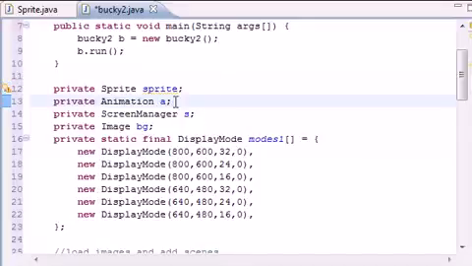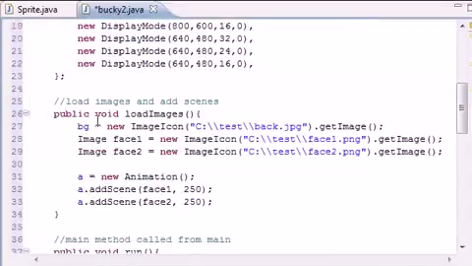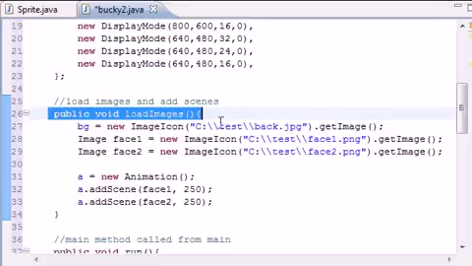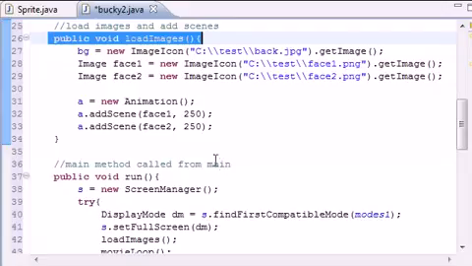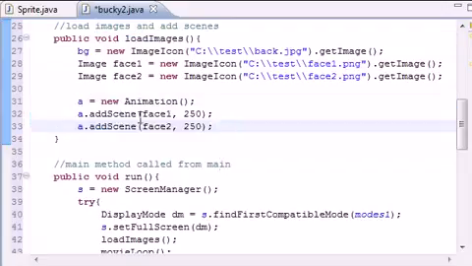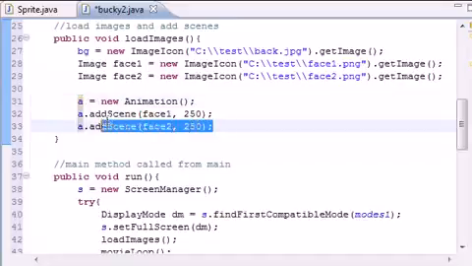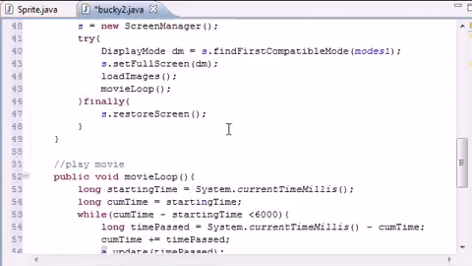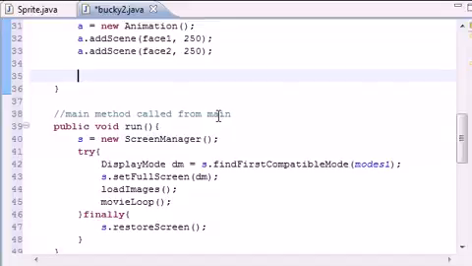Now scroll down to your load images method, and after you create your animation, look, you created your animation that has 2 scenes in it. Under this, the first thing we need to do is create a new sprite object. And remember, a sprite is the same thing as your image, and it's the same thing as your animation. They're one and the same.